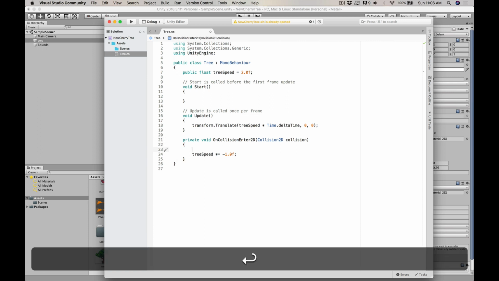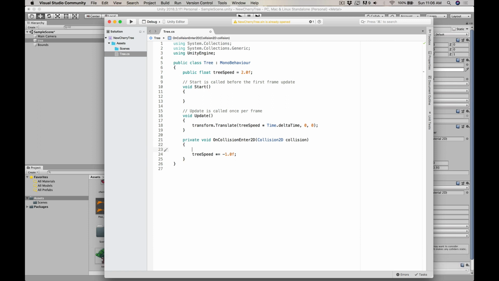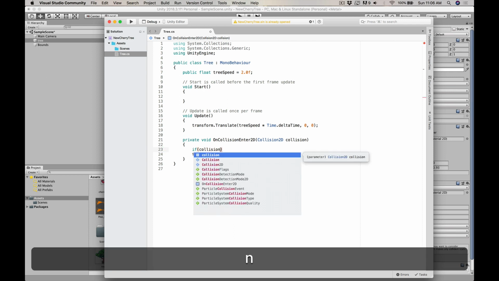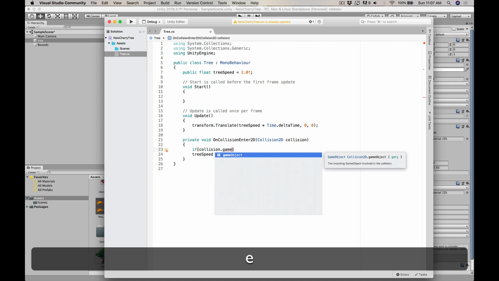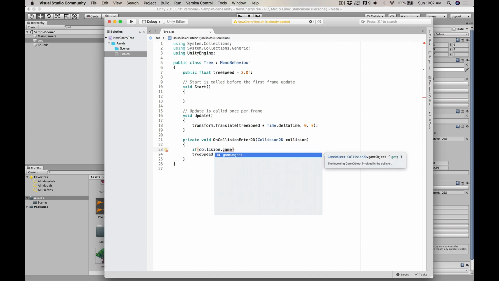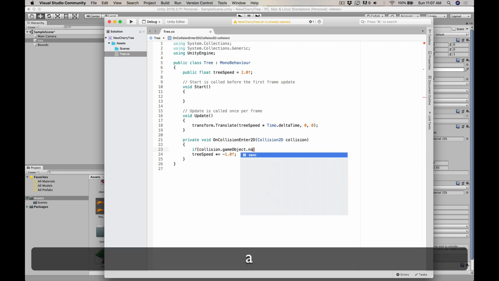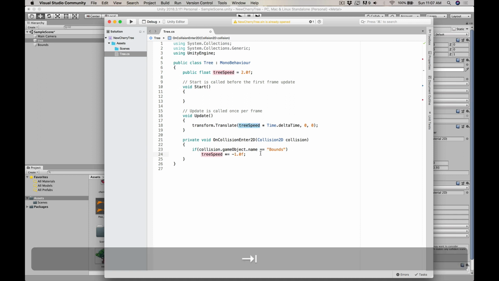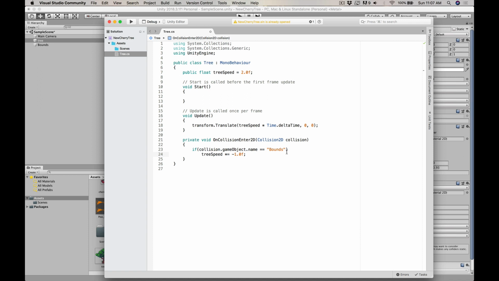Now, just to set this up for later, I want to be careful because it's the tree colliding with the edge or the bounds that's really causing this. So I want to make sure that that's what I'm reacting to. So I'm going to say collision.gameObject. This is going to tell me what it is I collided with. Okay, so if the game object I collided with, if its name is equal to bounds, right? That's what we named that object. Then we'll change that direction. Okay, so now only if we bump into the bounds will we change direction.